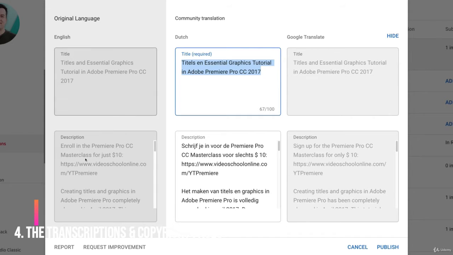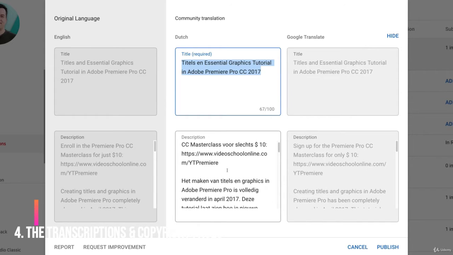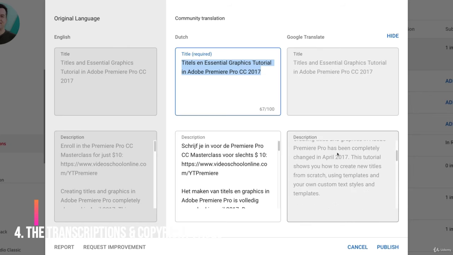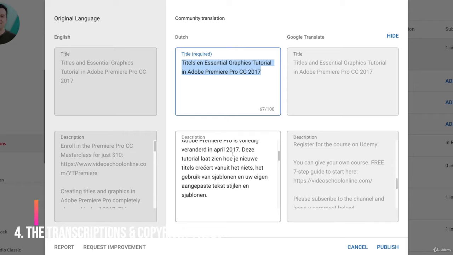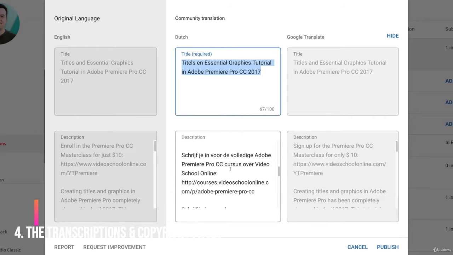So here's the original on the left, what you've written. In the middle is the translation that they've written in the new language. And then on the right-hand side, it gives you the Google translation of the Dutch translation in this example. So you can kind of verify if they did it properly or not. So even if you don't speak Dutch, you can kind of see if they did a good job.